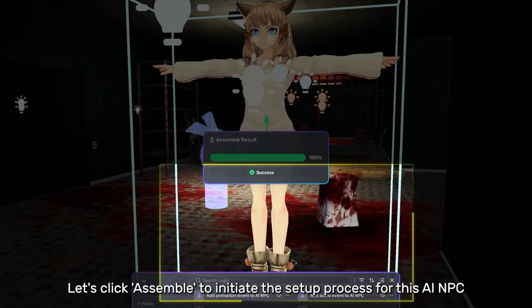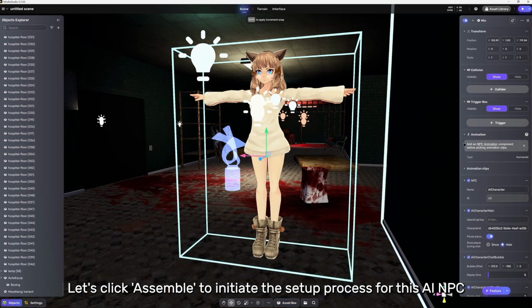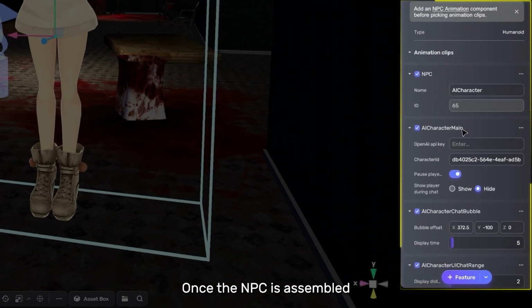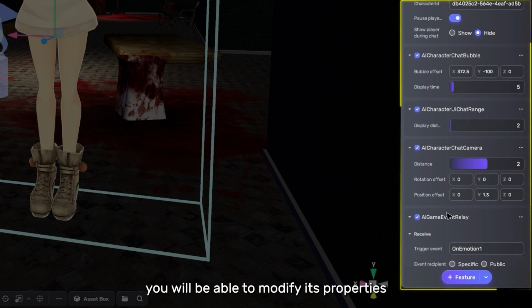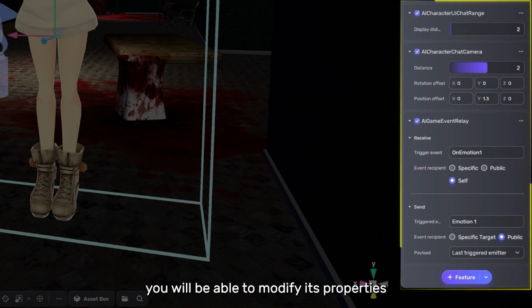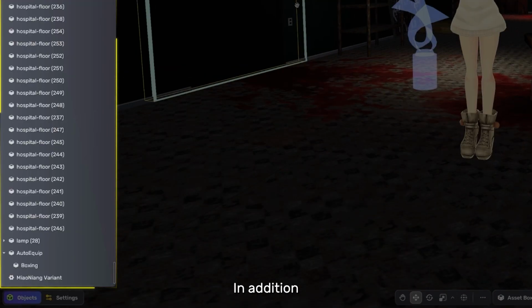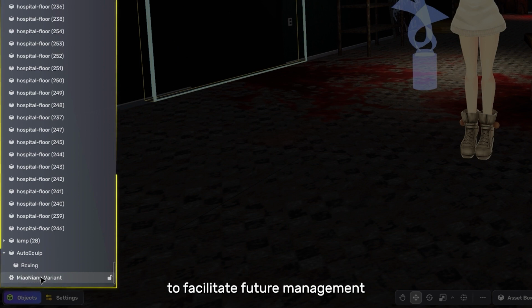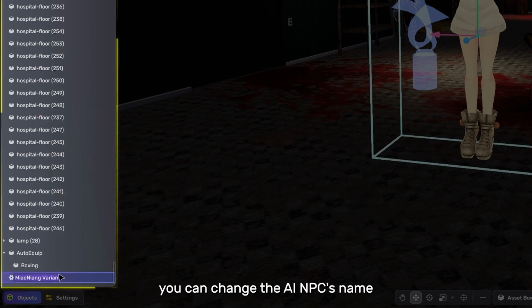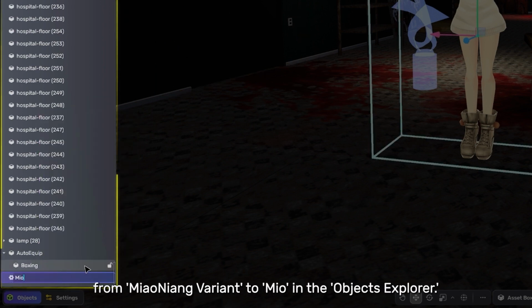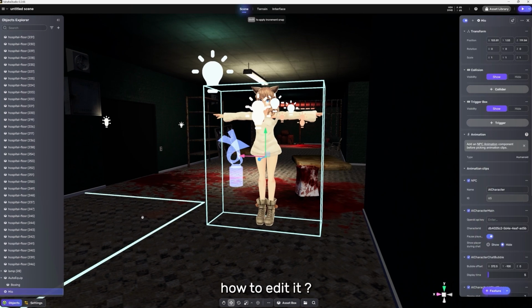Let's click Assemble to initiate the setup process for this AI NPC. Once the NPC is assembled, you will be able to modify its properties in the Properties window. In addition, to facilitate future management, you can change the AI NPC's name from Mianyang variant to Mio in the Objects Explorer. Now, you may ask, how to edit it?